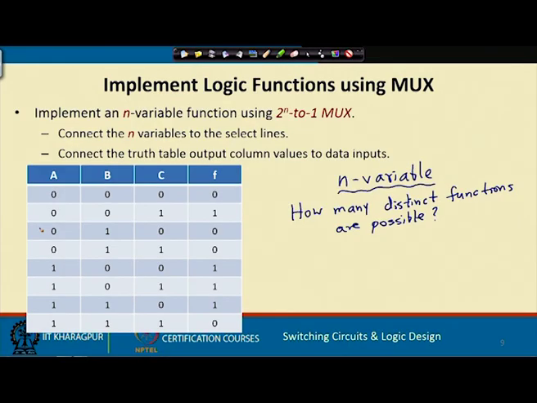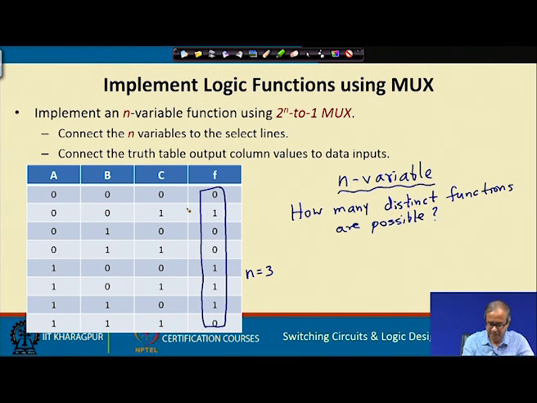Let us think in this way. Think about this truth table. This is a 3 variable function, for n equal to 3. So, I have my output specification here. This output column specifies the function. How many bits are there in the output? 8, there are 8 rows. How do you get 8? 2 to the power 3. Now, you consider this as an 8 bit number.